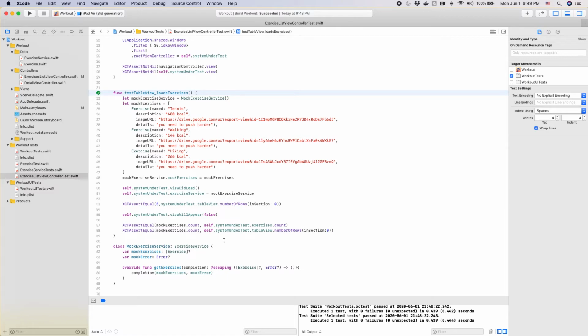What I mean is that if we would have used here our actual exercise service, then if the API wouldn't work, our test would fail, but not for the reasons that we wanted to test. So what we have done was to create a mock exercise service. And here we instantiated our mock exercise service with some examples of exercise.